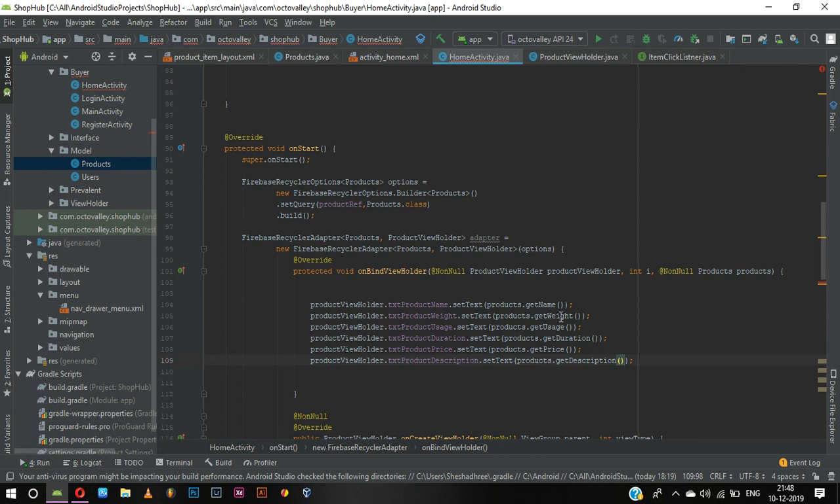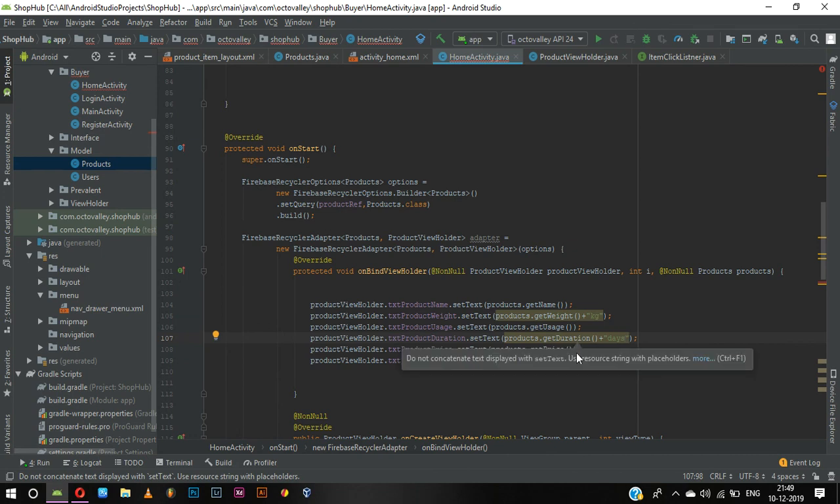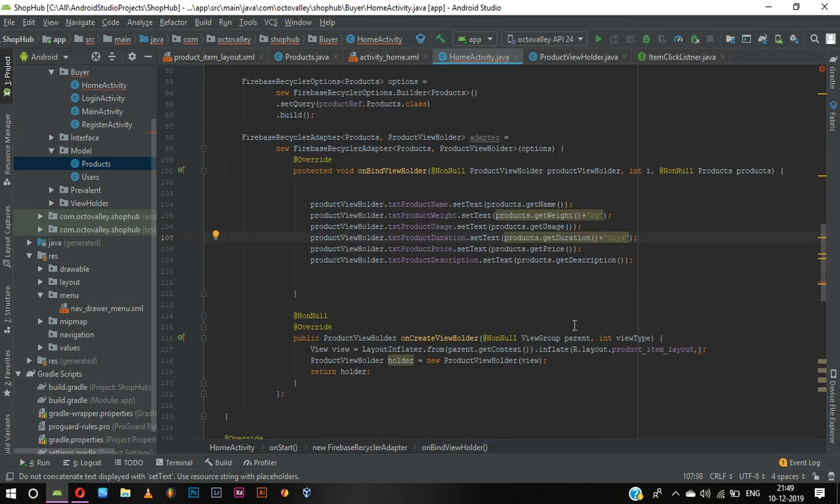Just, the weight will be in grams, kilograms, and the usage will be in more, and the duration will be in days, and the price will be in rupees. We can set the rupees in the next tutorial. And the description is okay, name, everything is set okay.